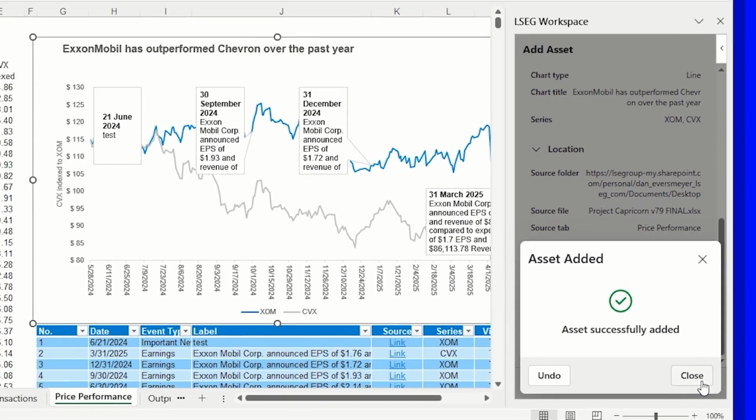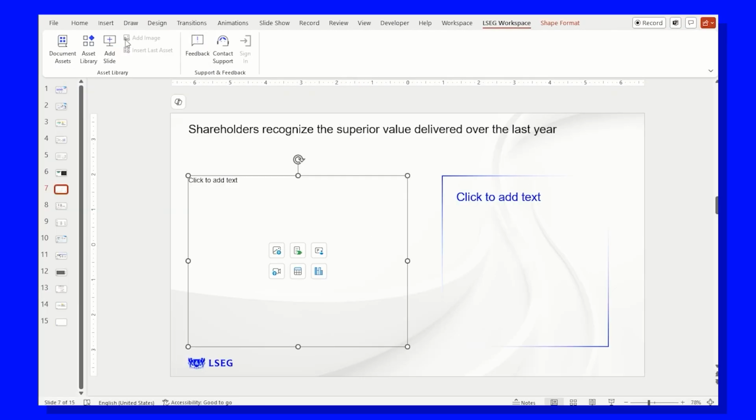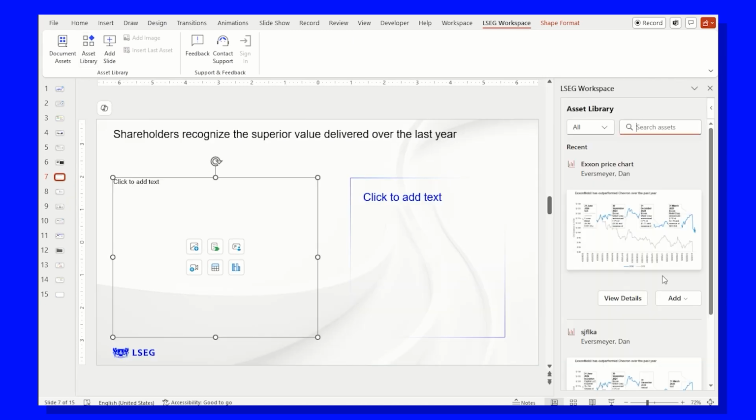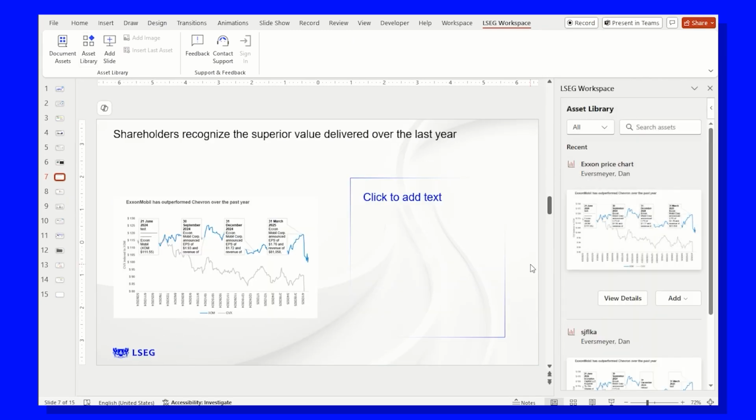When I add this to the library, I can immediately view it here in Excel, or I can move over to PowerPoint where I can view my assets and add them directly into the Excel with a binding that enables them to be updated in the future.